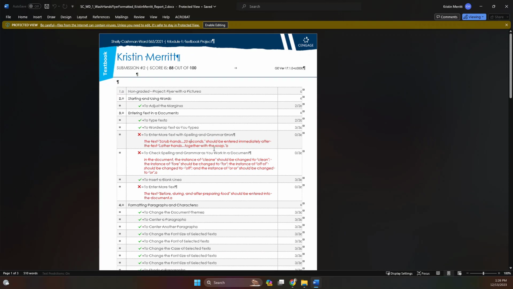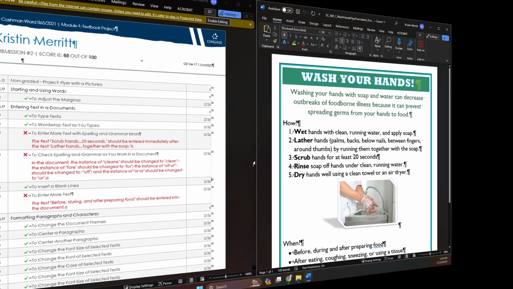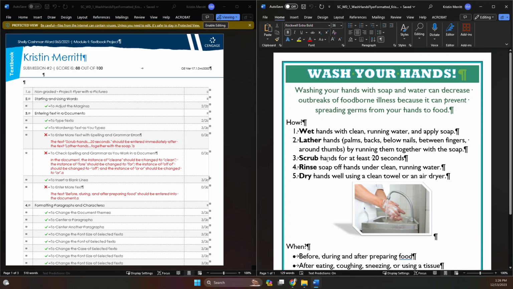If your original document is not already open, please open that document now. You can see the mistakes Cengage counted wrong by reading the text in red. For example, our first mistake says that the text scrub hands should be entered immediately after the text lather hands. We will adjust our view to be able to see the summary report and our original document.